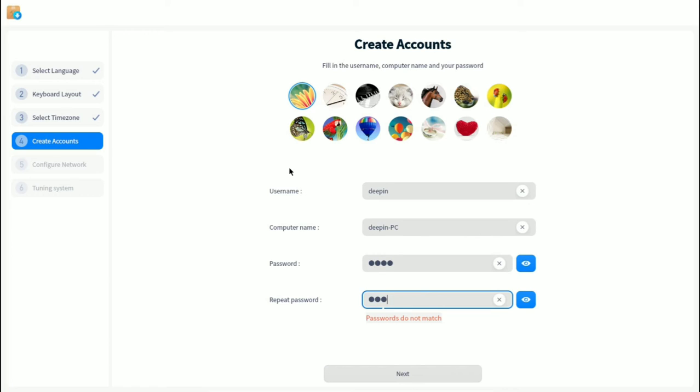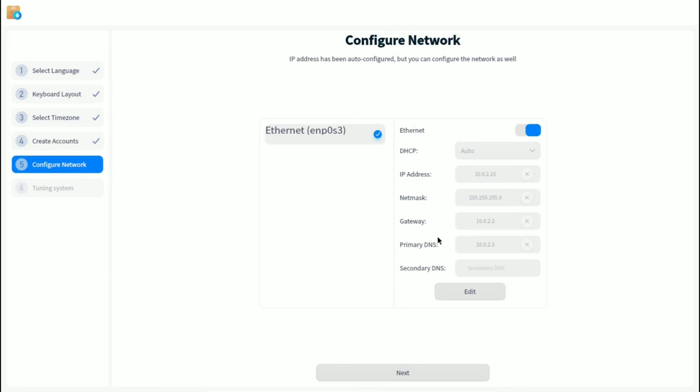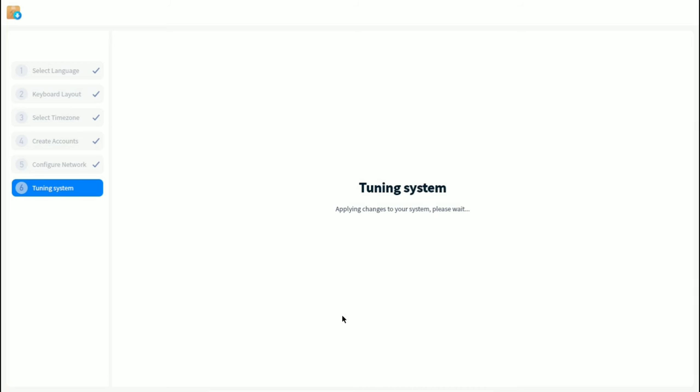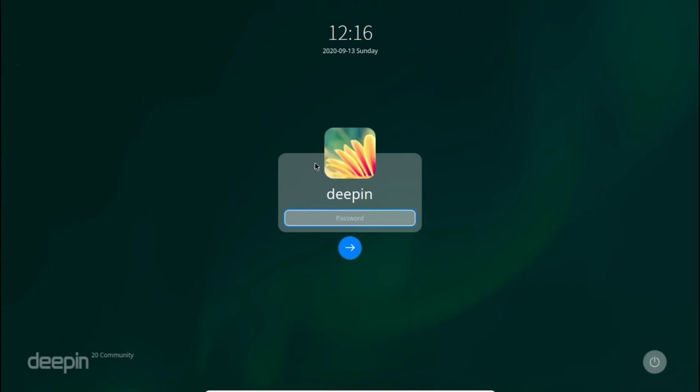Again, it's a very sleek looking Linux distribution. Let's go in here. Alright, so yes, we are using Ethernet, and we are now going to tune our system. So I think this is going to take some time, so I'll pause the video here and we will continue once this whole jazz is finished.